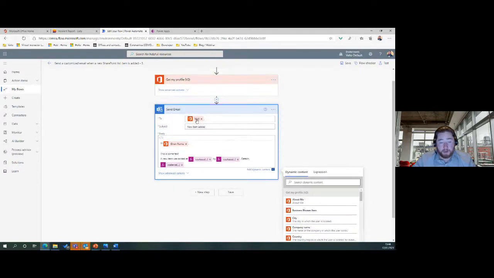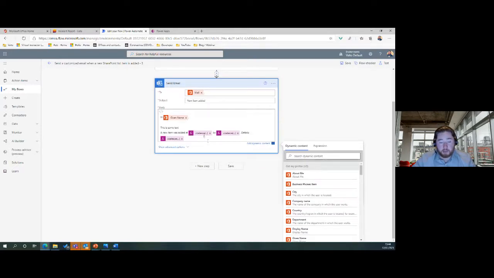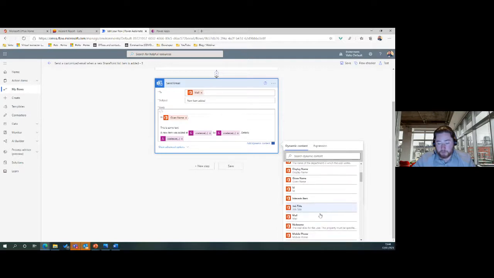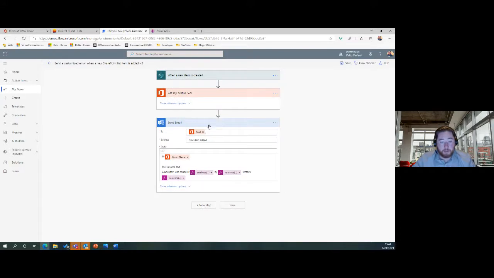So for example, it's got my email address using the Get My Profile. It's also got my name in here. So I could include my email address or contact information inside of here if I wanted to, but I'm happy with this.